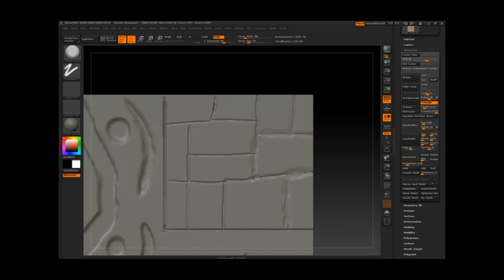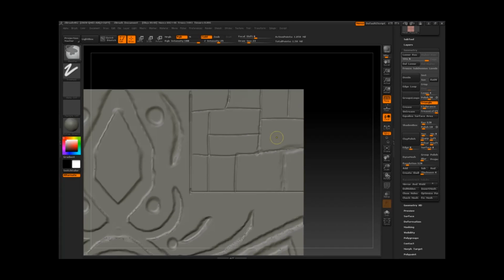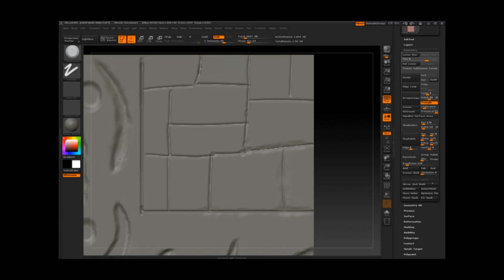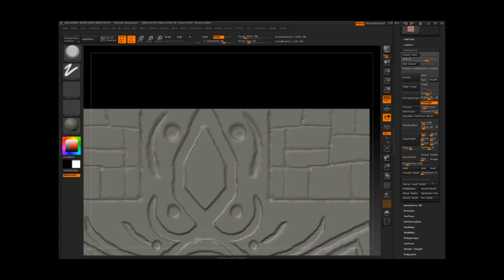So here you see me start doing some details to the sculpt, and this is really where this workflow is great. When you're creating textures, you want to give the appearance of depth, and in this you're actually creating that depth. So it gives you the ability to really customize how you want it to look and feel.